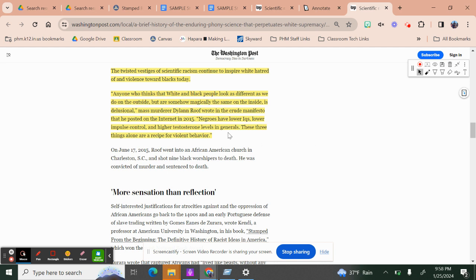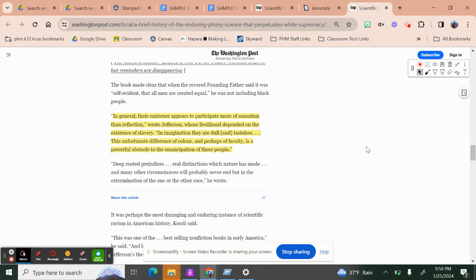Here is Thomas Jefferson talking about his theories about intelligence in Black people.